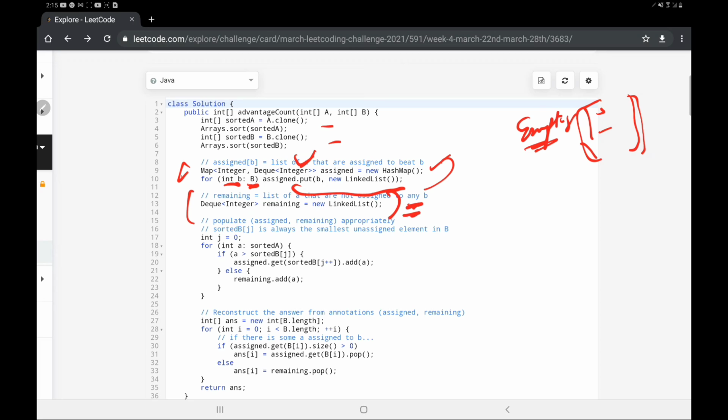And for the remaining values, these are the remaining values that will come from array A, not array B. They will come from array A, which will not be assigned to array B. 8 in the case we discussed, because 8 was not greater than any element, not even the smallest element present at that time, so it can't be greater than any element. That's why we have used sorting here. This is the remaining queue which will contain the values of A that cannot be assigned to any value of B.